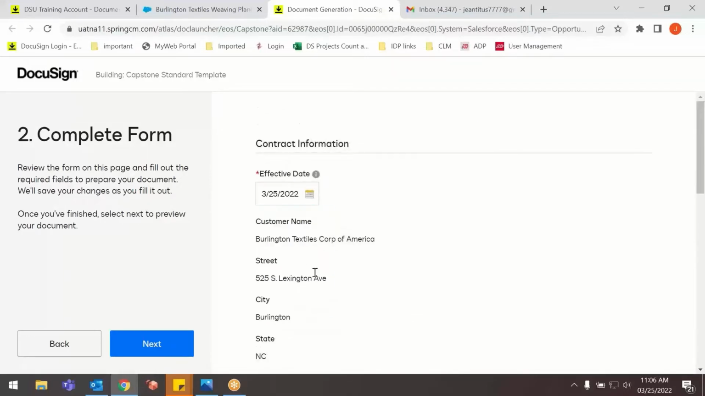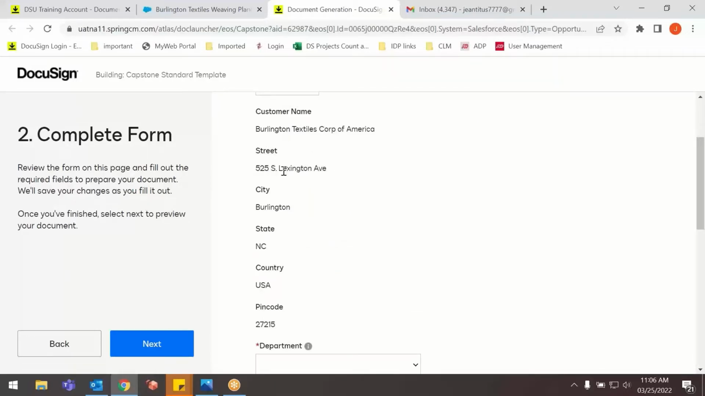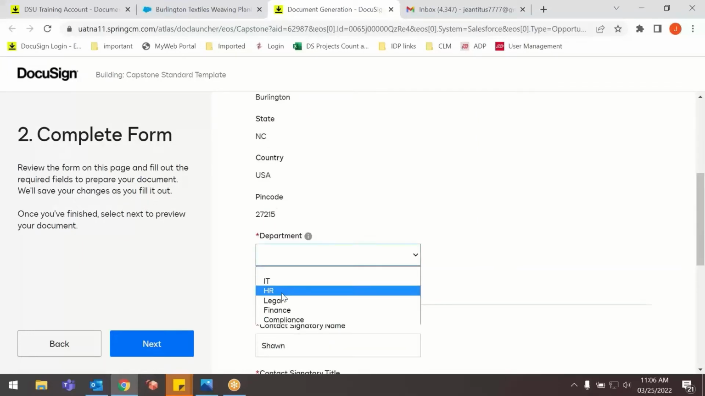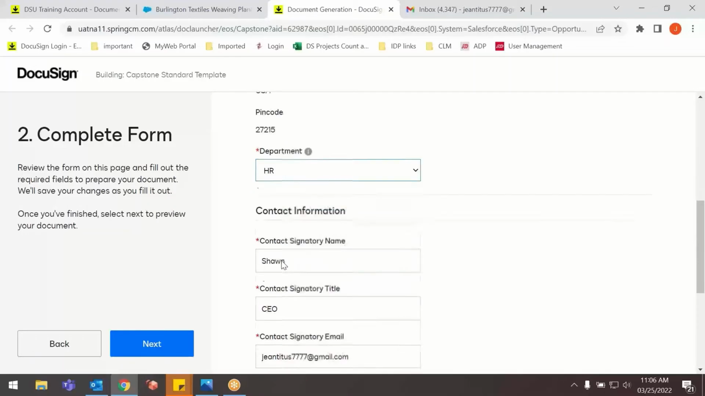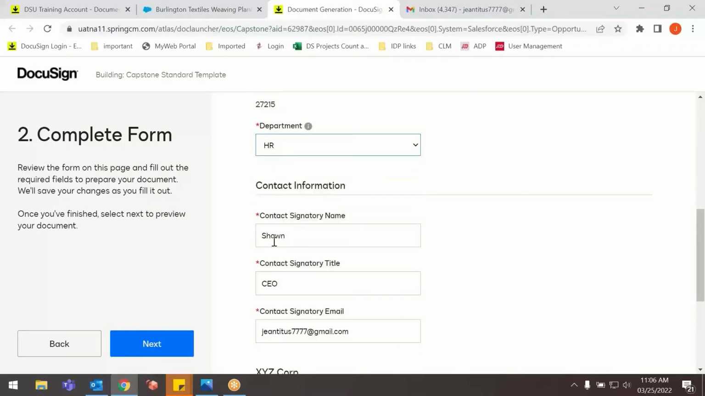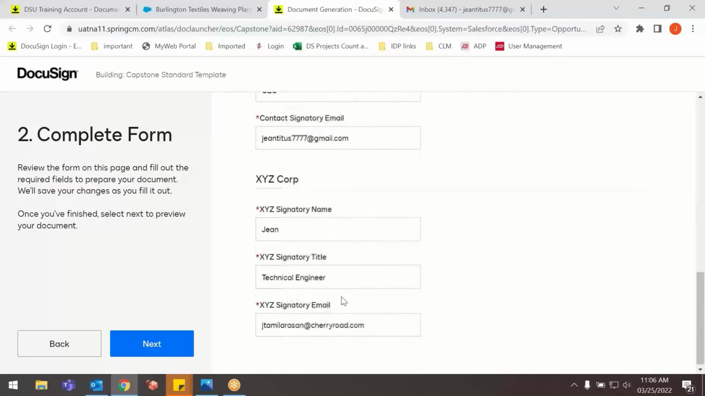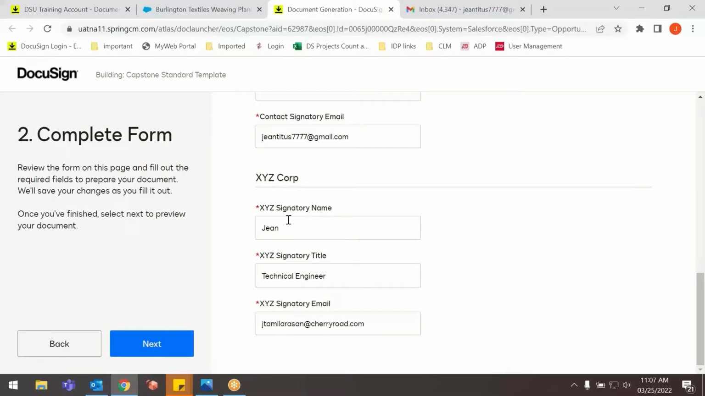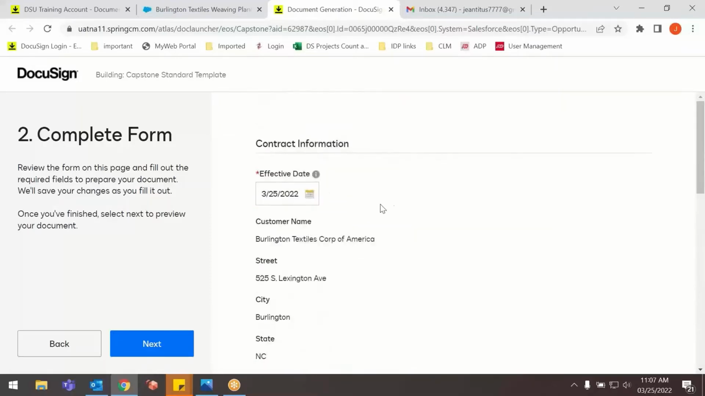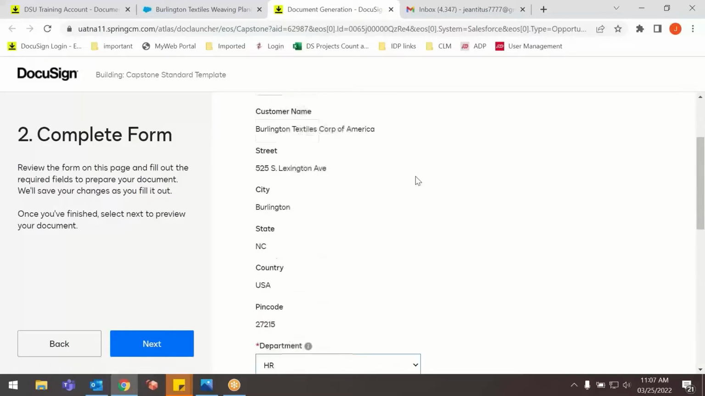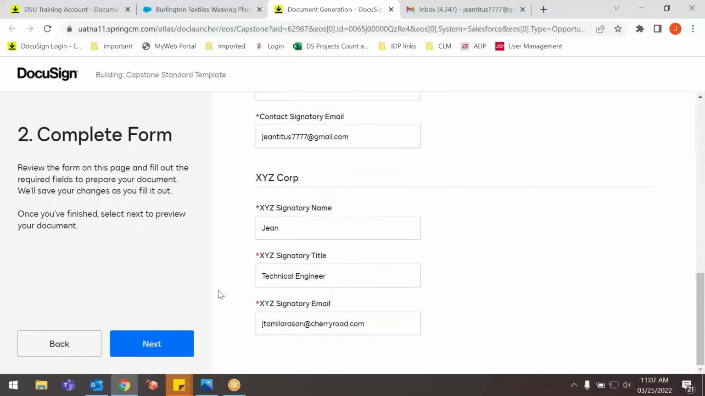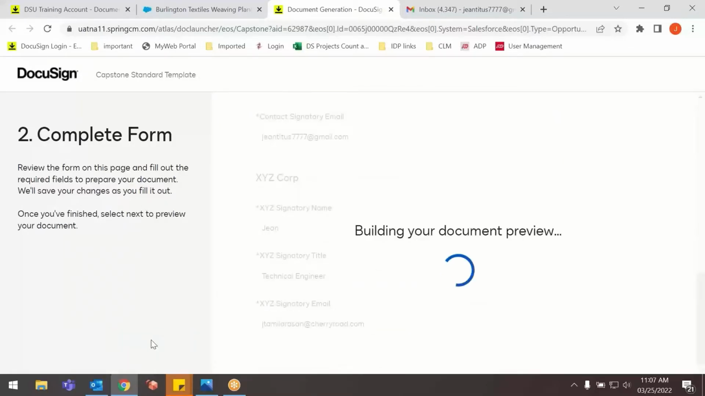It has the effective date, along with the customer name, street, city, state, country, pin code, and it's asking me to choose a department. All this information, like the contact information, the signatory name, signatory title, and signatory email, along with the XYZ card where I am working, are captured from Salesforce. Once I've done that, I will click on next here.